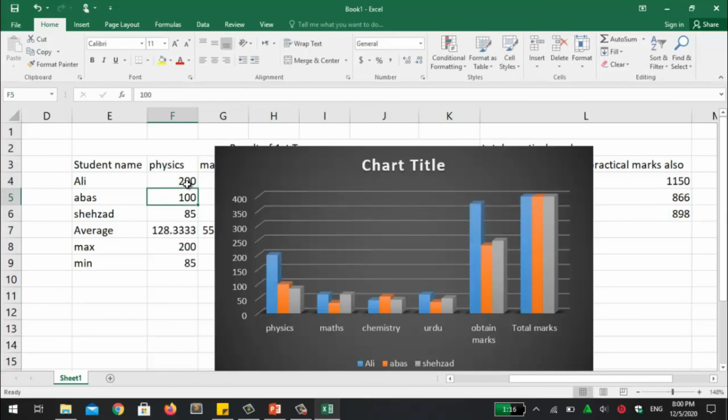Look here, I gave Ali 200 marks. So now look, in physics the marks of Ali reach 200, and the obtained marks also. Let's suppose I am going to give 50 marks to Abbas, so it will affect the whole chart of Abbas also.